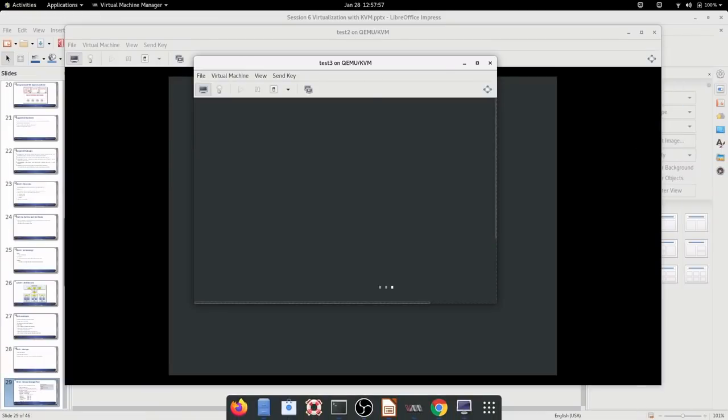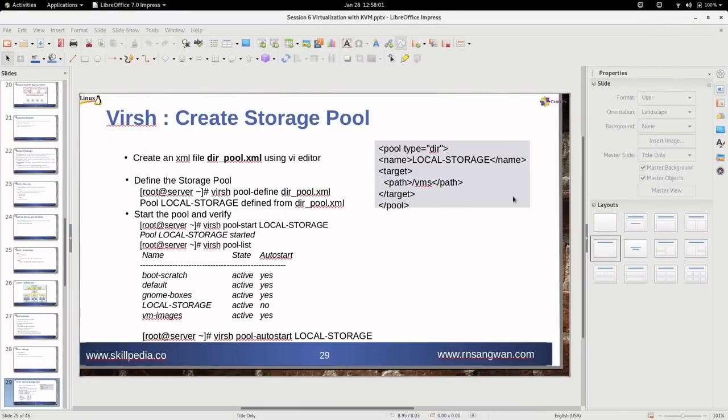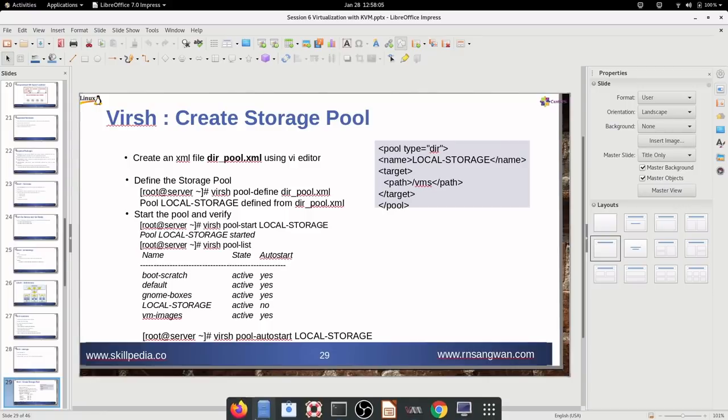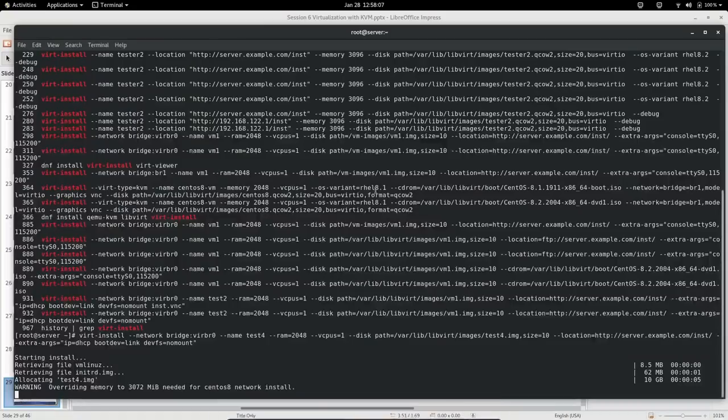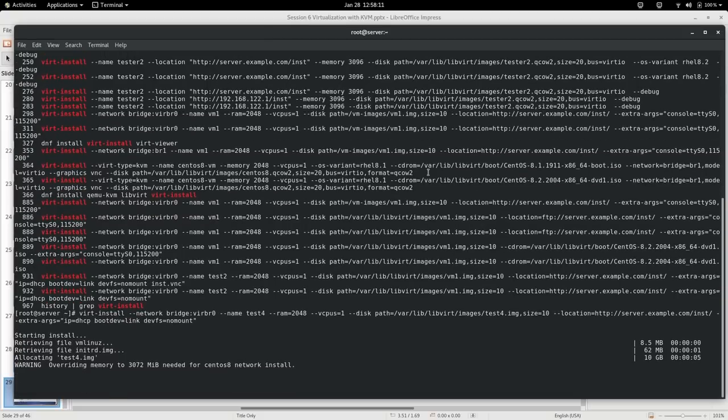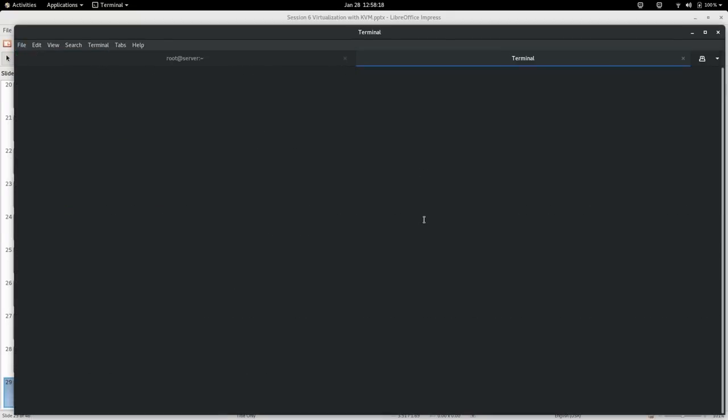Now let's look at some command line options. All the machines are coming up. Good. So we are going to create this dir pool. I'll show you this directory. So the machine was ready. Now let me open another tab, not to disturb this tab.